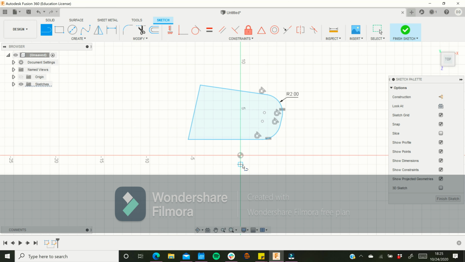Now we have this shape. I'm going to show you guys this offset tool. Actually, no, I'm going to show you trim first. So yeah, let's put 2 points. Actually, no, I'll just leave it like this. So I'm going to show you guys trim.